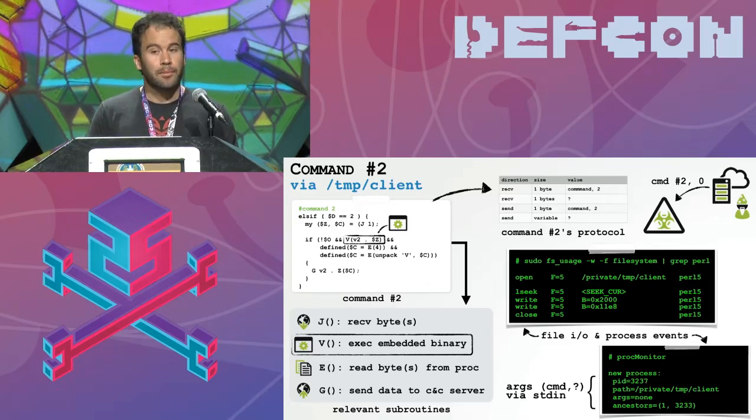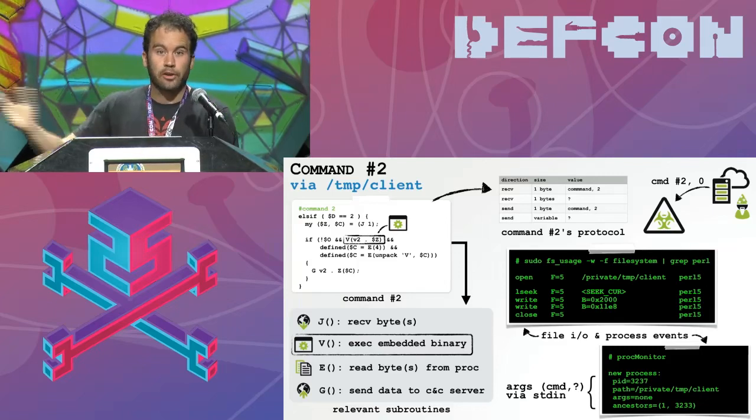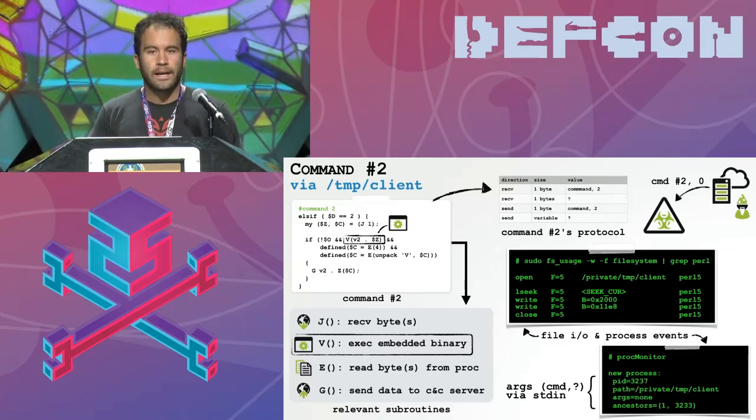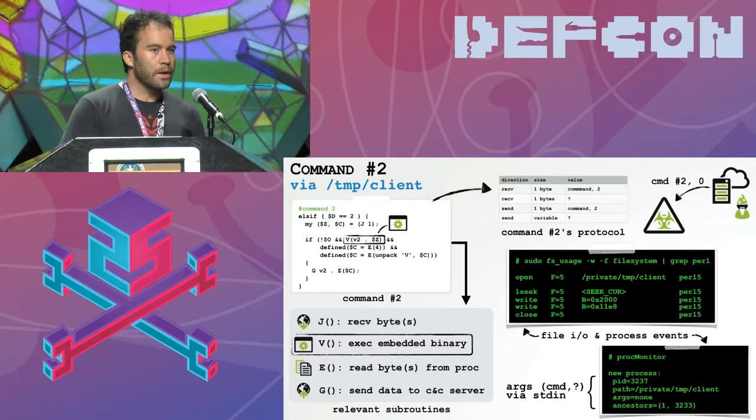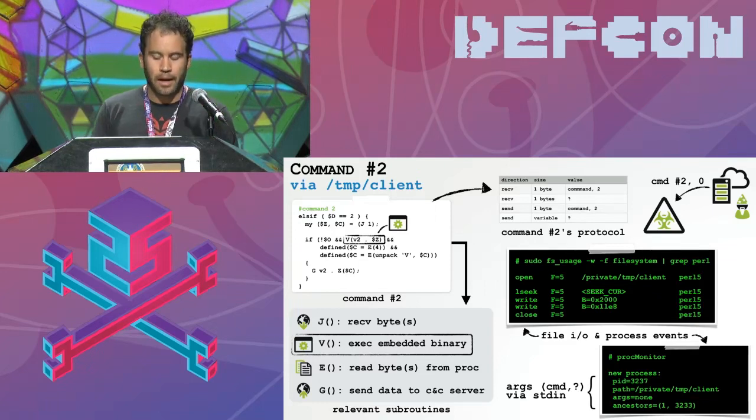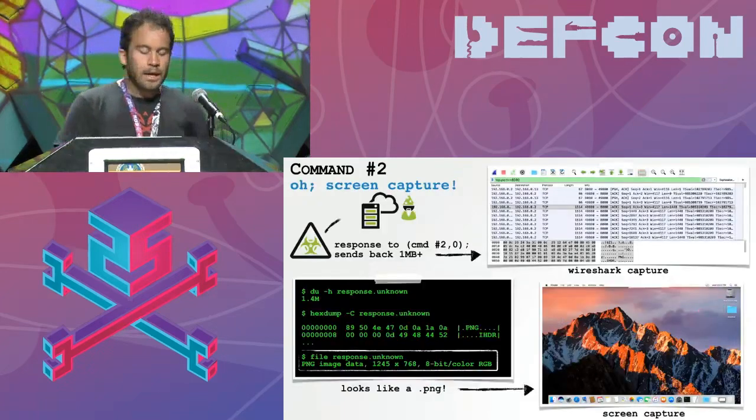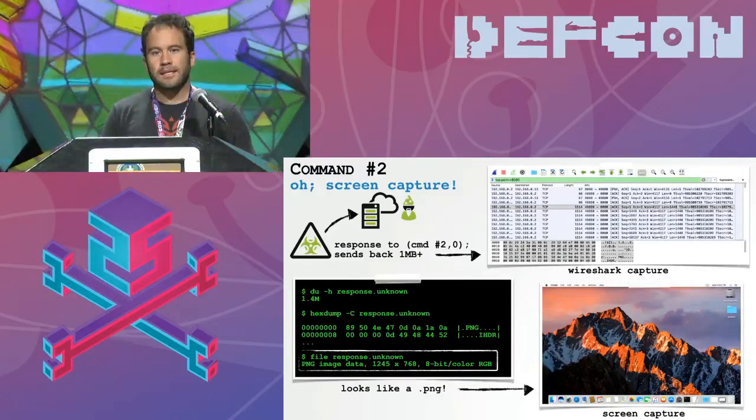So now we understand the protocol. We know it requires an additional byte, and then it's going to send us back some variable length data. But again, we have no idea what this command actually does. So we send the malware command number 2, and for the second byte, we just send it a 0. And via the file monitor, we can see it dropping that embedded Mach-O binary, and then via the process monitoring, we can see it executing that embedded binary as well. Now, via the network capture, we can then see it sending back about a meg of data.